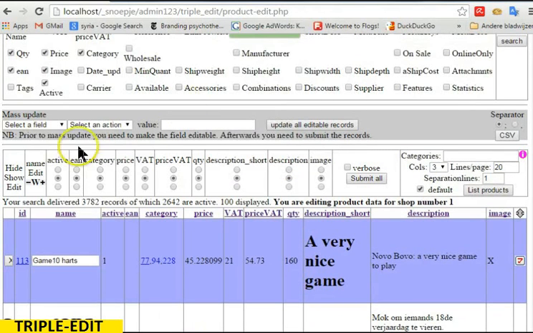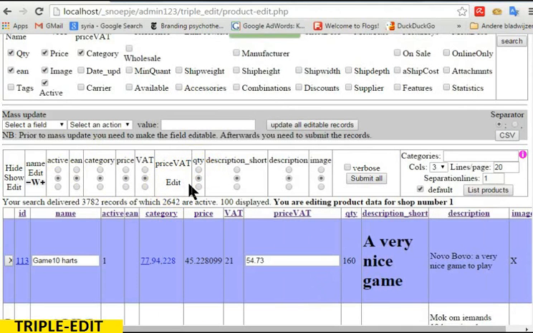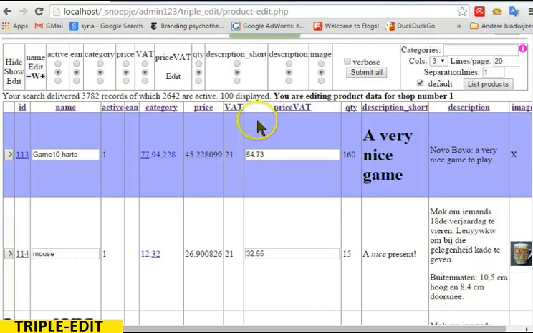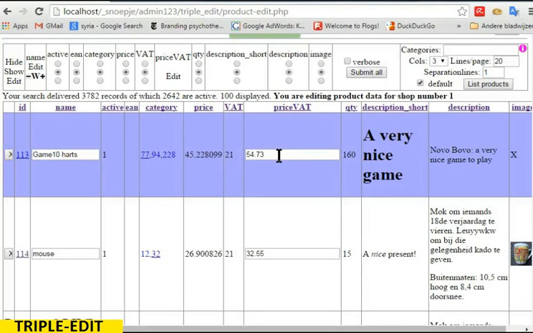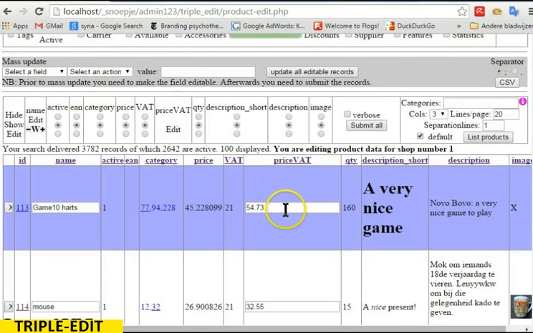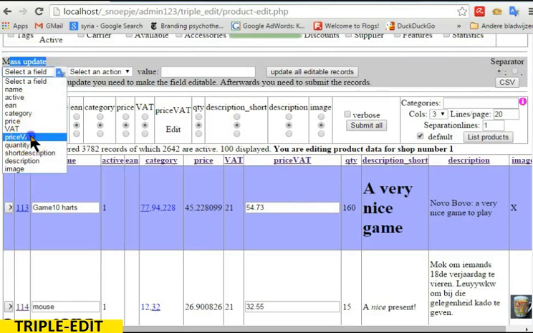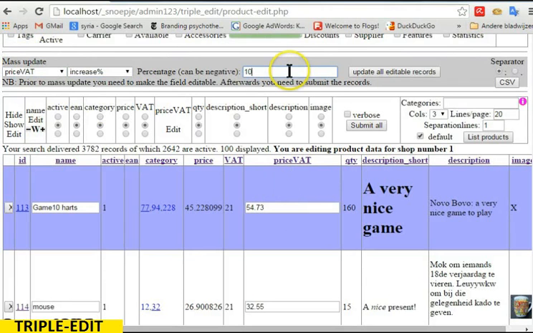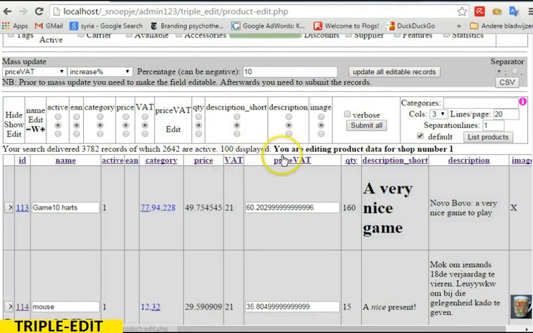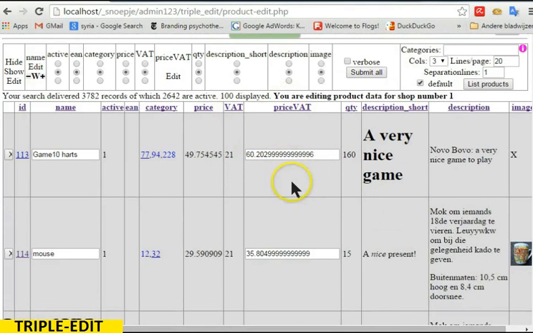Okay, let's now go to the price effects. Now we say we want to change not one price, but the price of all the products we display here by 5%. That's the kind of thing that we use mass update for. So we say mass update, select the field price VAT, action increase percent. Let's say we increase 10%. We say update all records, and then they're all updated. Of course, you still need to submit them.